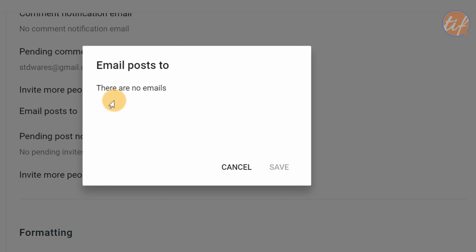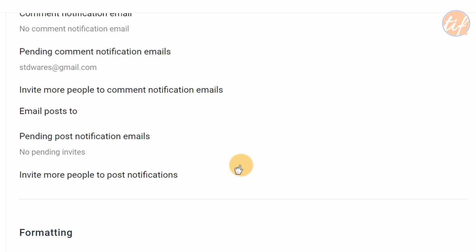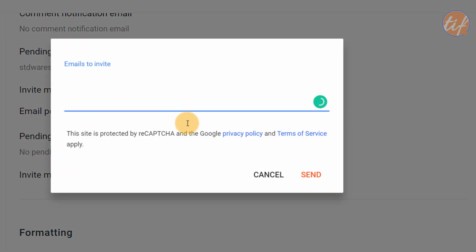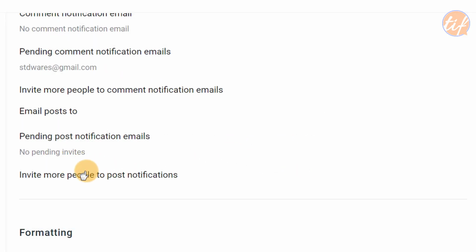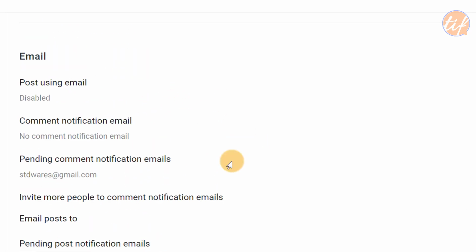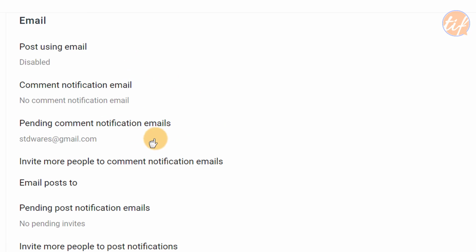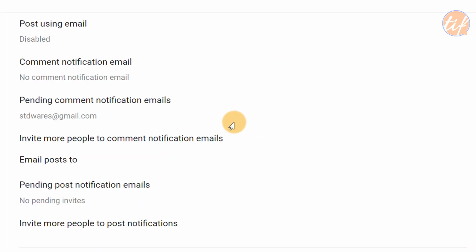Then email posts too. Again, you can add an email here, and whoever posts, that post will be emailed to that person. Pending post notification emails: again, you can invite somebody from here, you can put the emails who will be notified when a new post is made on your blog. You can add the emails over here, which I'm not doing as of now. If you have that email, it will be shown up in this email posts too. All right, so those are the email options. We can actually use these email options to our requirement at a later stage, but for now, in this particular video, I'm just showing you the basics. So let's move on.